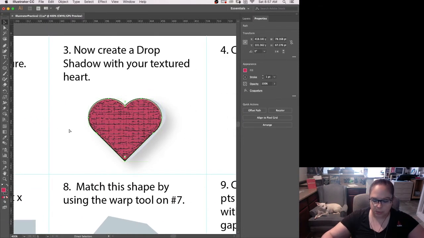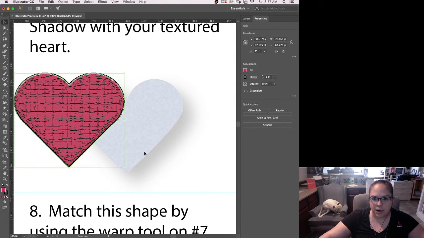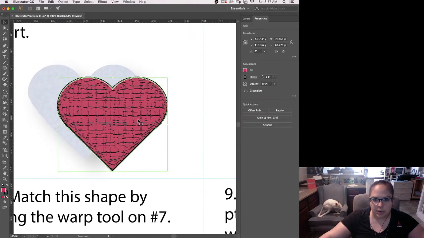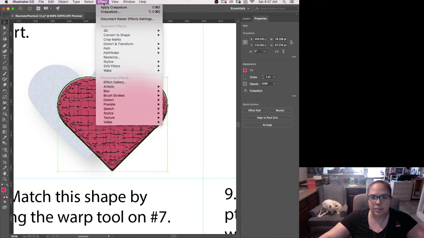Here we go. Now we're going to create a drop shadow. See how our example has a little shadow underneath? Okay. I'm going to go ahead and put a shadow underneath mine. So again, we're going to go up to the top menu, in the Effect tab. And we're going to go down to Stylize.